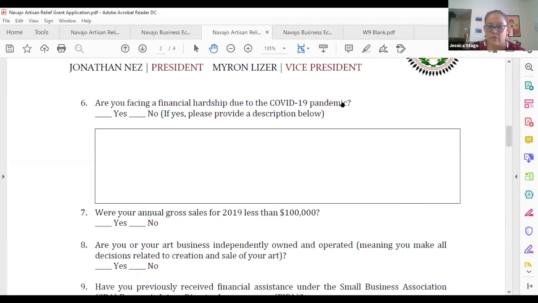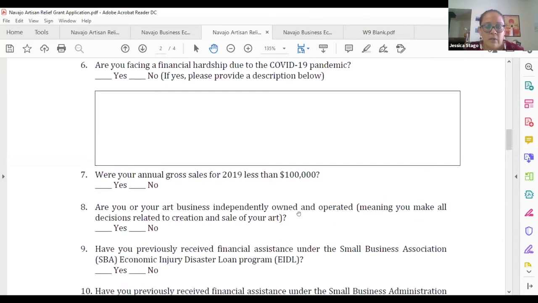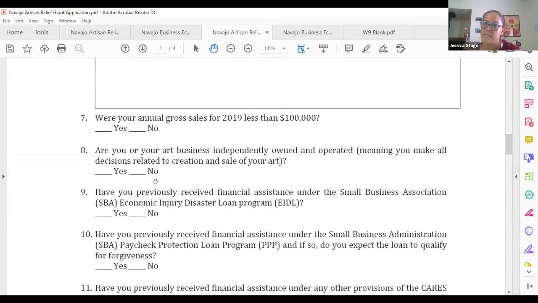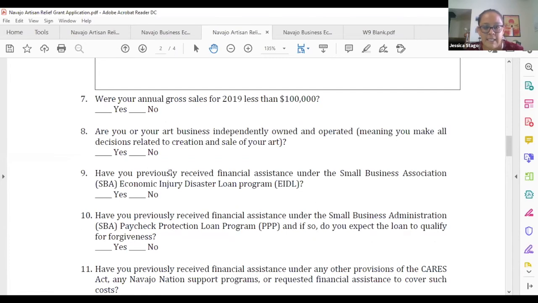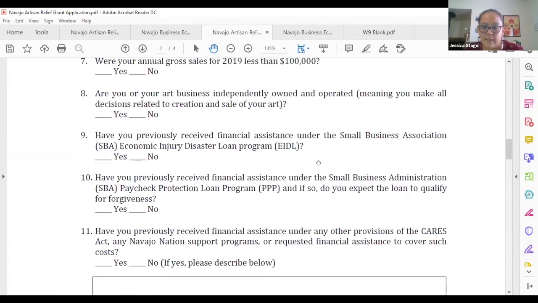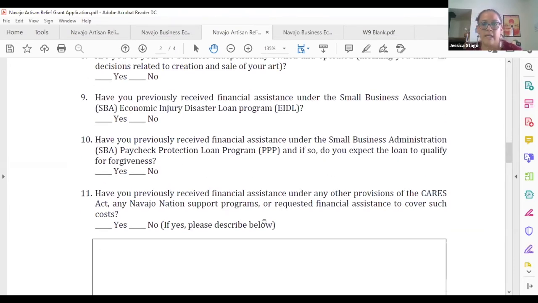Number 7, are your annual gross sales less than $100,000? Are you or your art business independently owned and operated? Again, yes or no question. Numbers 9, 10, and 11 have to do with the federal funds due to COVID. So if you got an Economic Injury Disaster Loan from the SBA, then you would say yes, and you'll need to provide documentation. If you got a Paycheck Protection Program loan, you'll say yes, and you'll need to provide the documentation for that.